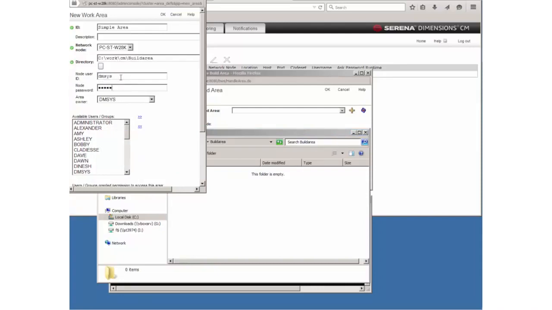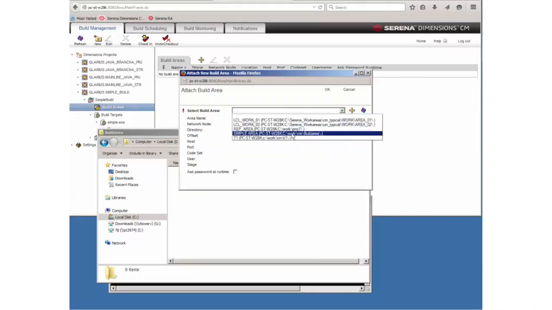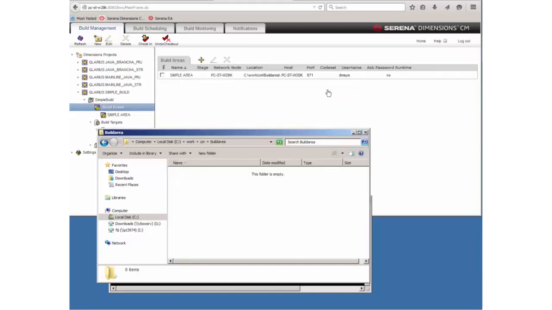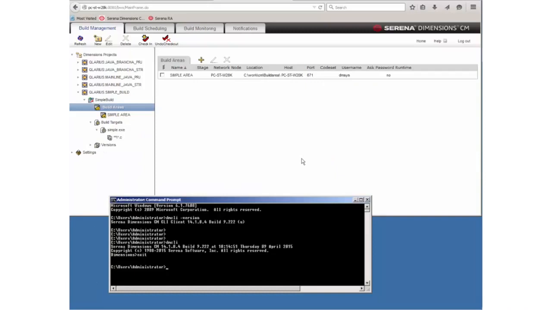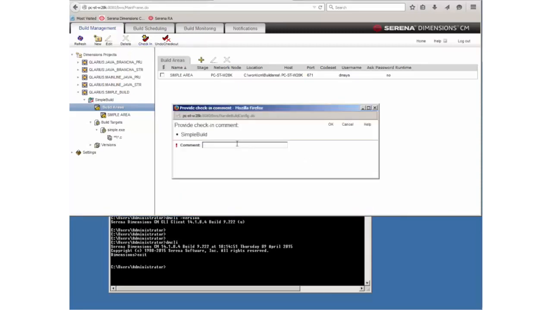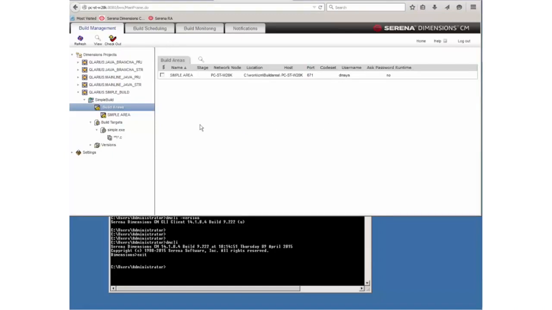And here I need to specify the ID of a user that's going to be able to read and write into that area. We'll just click on OK, and that area is now going to be assigned. So click on OK. So the area now exists and is defined against the build configuration. Now what we need to do is just check in the build configuration, and we are ready to run our build.